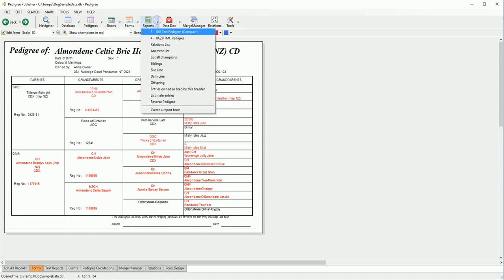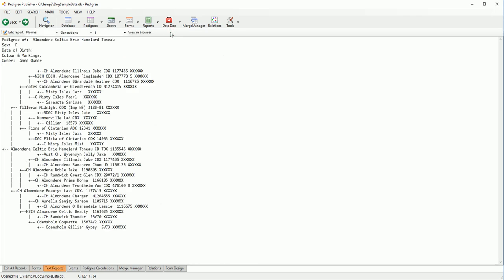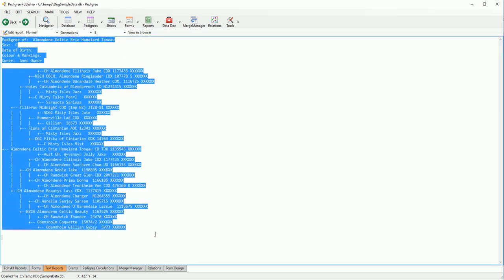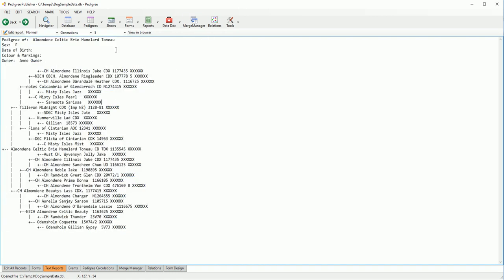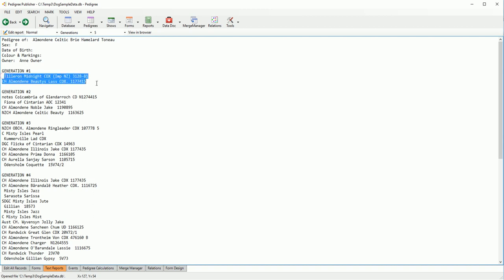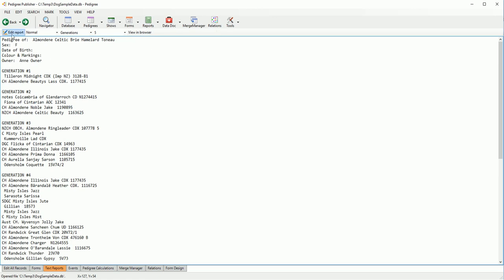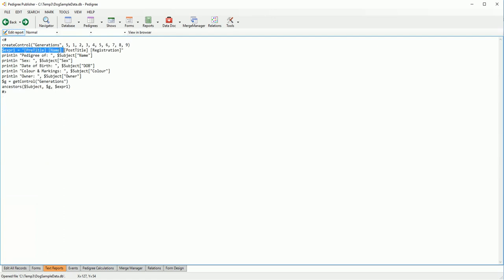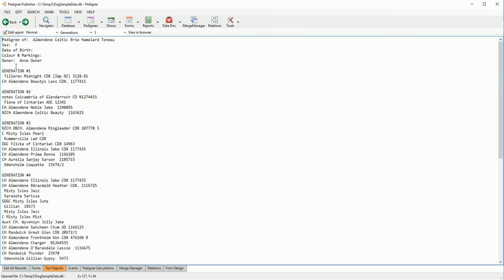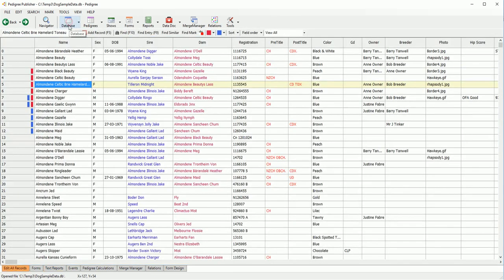We also have text type reports. So these are quite easy to copy and paste into an email, for example. Ancestor lists, so we're seeing the ancestors in generation 1 and 2 and so forth. There's a number of reports here, but again you can edit the text reports. There's a very powerful scripting language in which you can write the text reports. So we can see here print line, date of birth, the subject's date of birth. And if we look here, that's the date of birth. Oh, it doesn't have a date of birth, as you can see here. So those are the text reports.